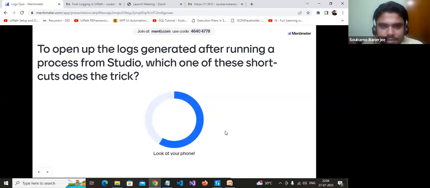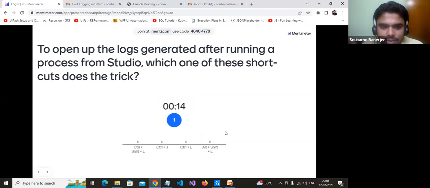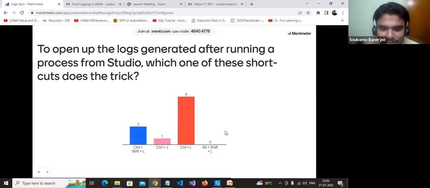To open up the log messages generated after running a process, which one of these shortcuts would do the trick? I think this will be over before time. Yeah, I expected that. And I'm hoping, oh my God, still incorrect.